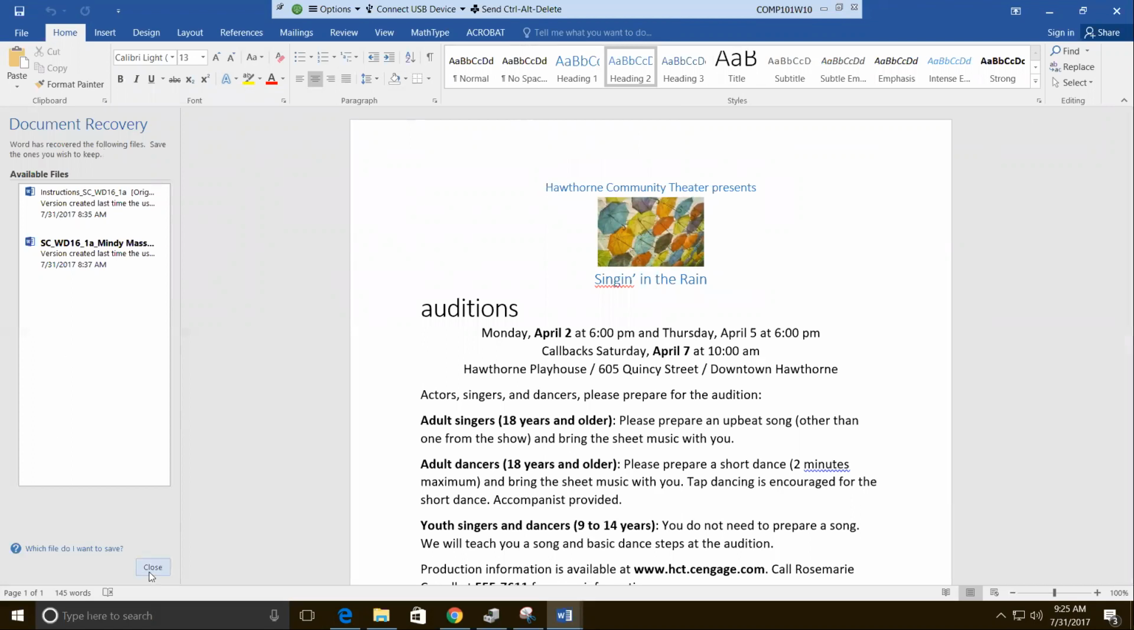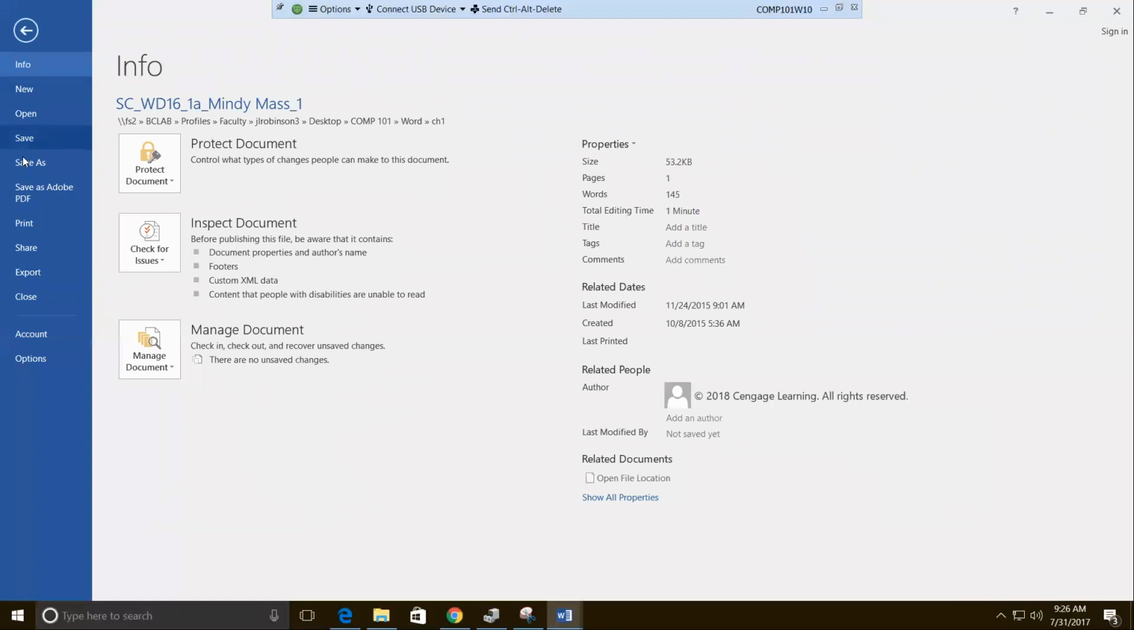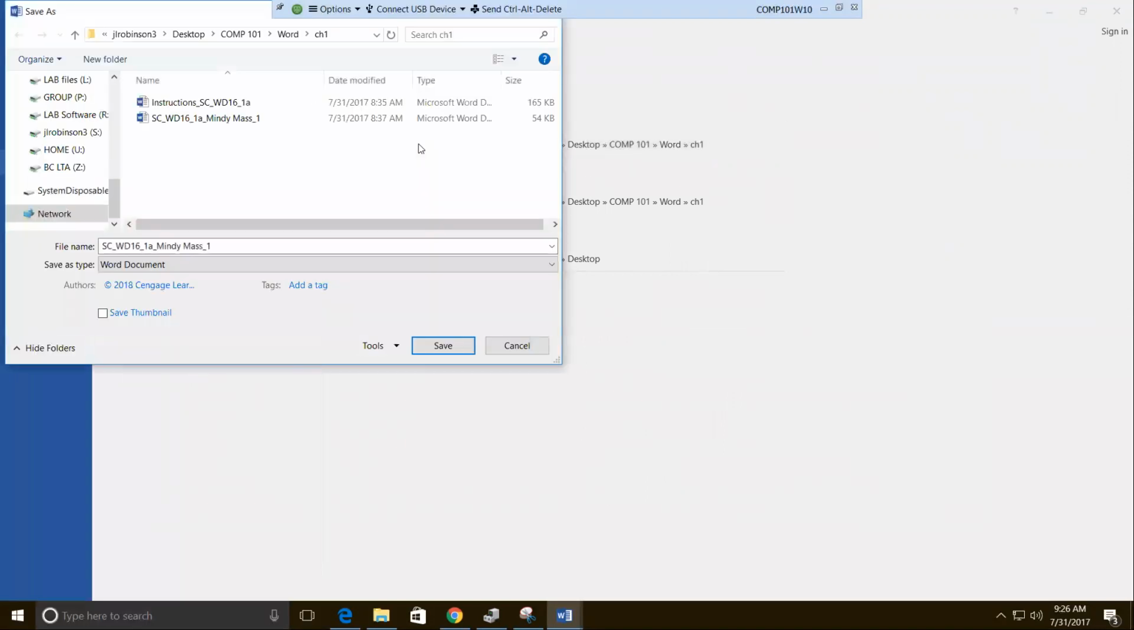I'm going to close this window over here, the document recovery. And the first thing it asks us to do is to save this as a different file name. So to do that, since this has already been saved once, we copied it in there, so there is a file with this name. I'm going to click on File, Save As. I'm going to locate my folder, and I've been in that folder, so I can do Current Folder.